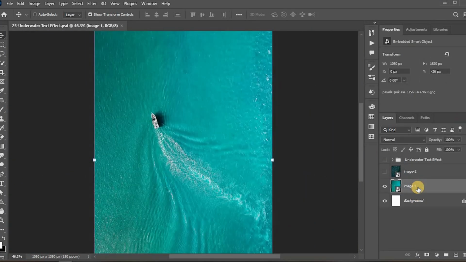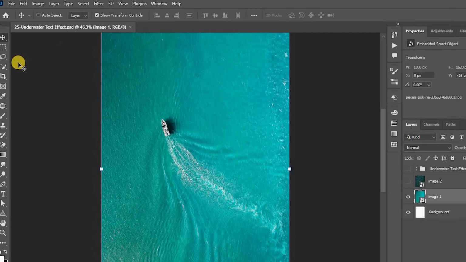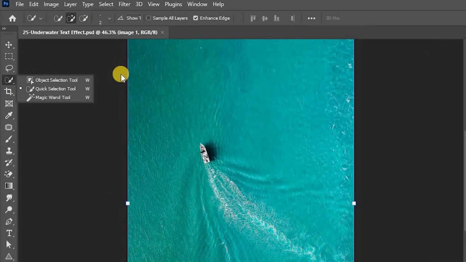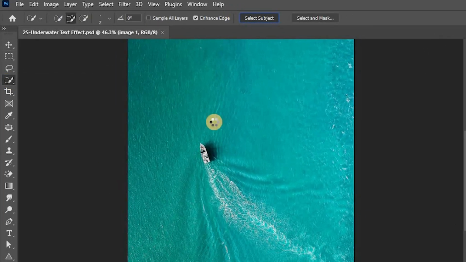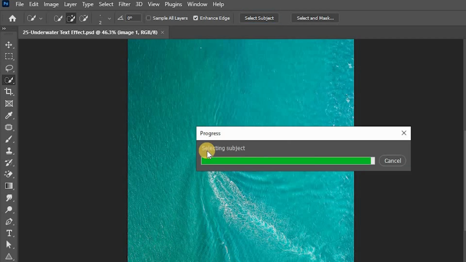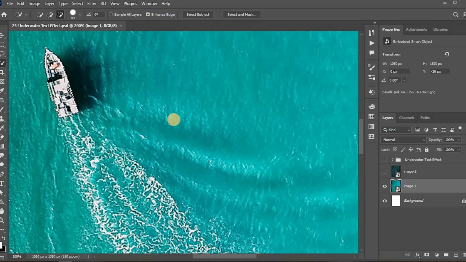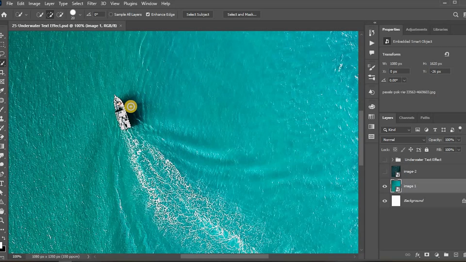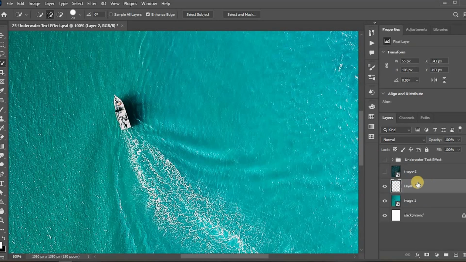First, with the image layer active, activate the Quick Selection tool and click on Select Subject on top to make the selection of the subject. Fine-tune the selection if needed and press Ctrl or Command plus J to get it on a separate layer.